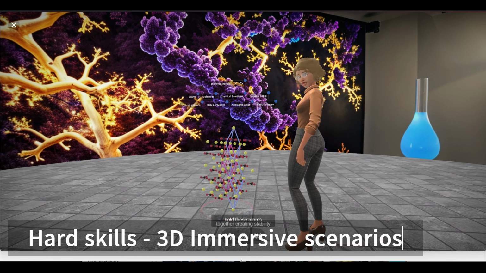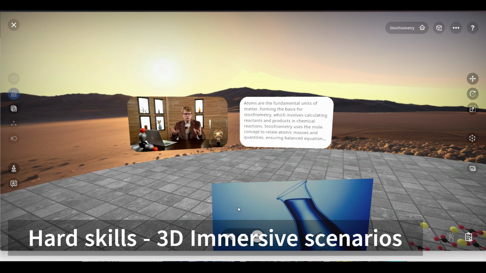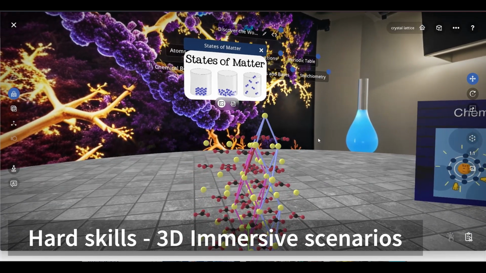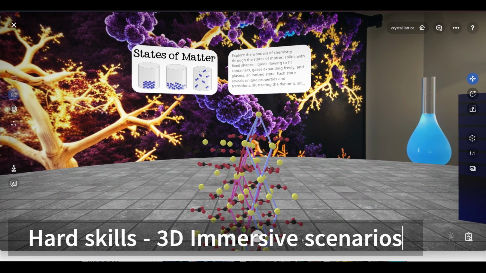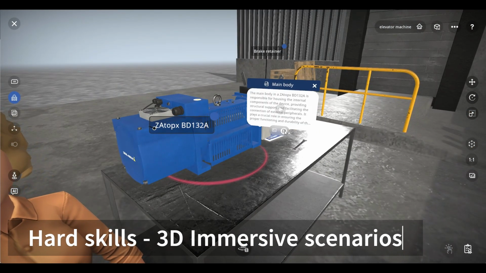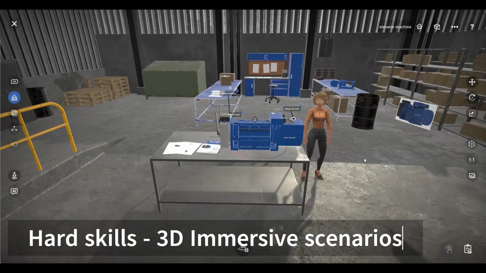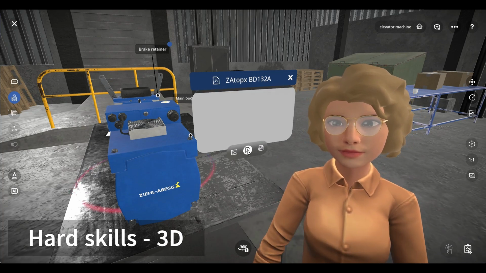Hard skills cover a wide range of subjects such as physics, science, chemistry, but also technical procedures like operating machinery or performing a dismantling procedure. In EON-XR, learners can explore these disciplines through 3D immersive and interactive scenarios within a risk-free environment.